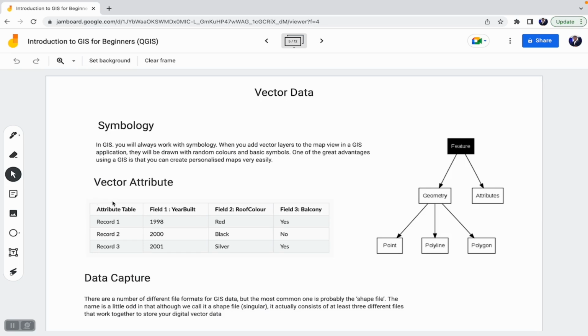Okay, and this is a typical attributes table. This is the name of the point. If this is a point or a line or whatever it is, you can have fields that are containing information as it relates to the point.